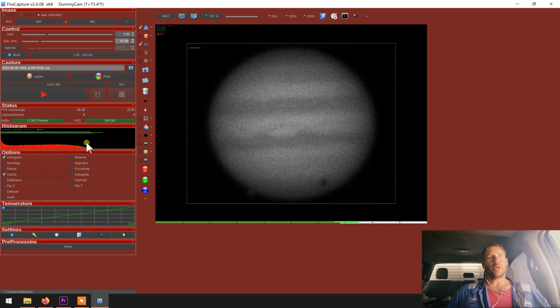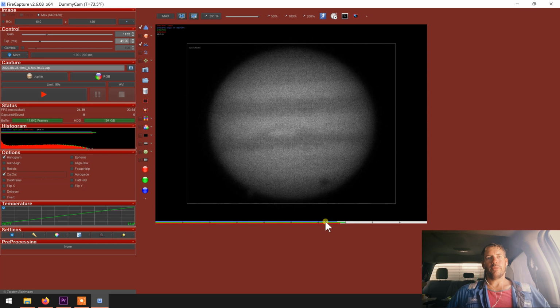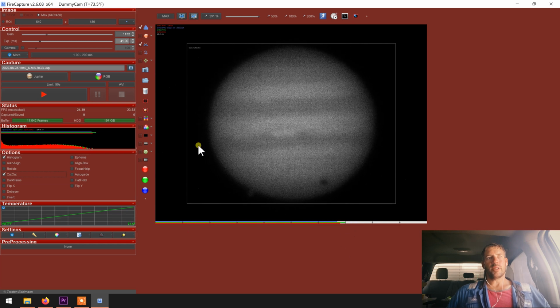Well, for that, you look at the histogram. So right now, you can see that we're 10, 20, 30, 40, 50, 60, right at 70% on our histogram, which is perfect for Jupiter. Depending on your telescope and your camera and the weather conditions and all that, I would suggest between 50 to 80%. So 70 is perfect. So leave your gain at default.